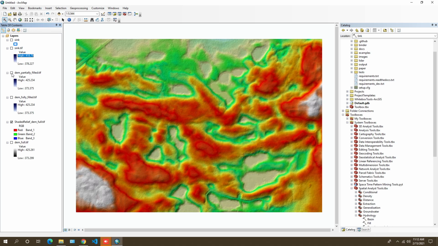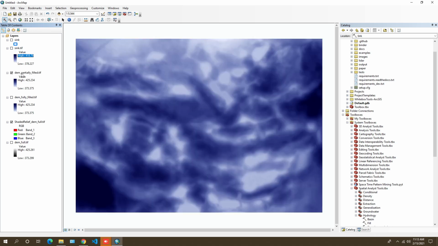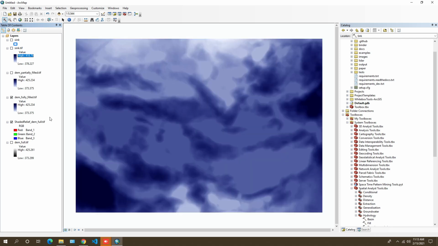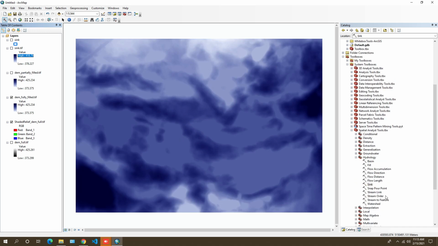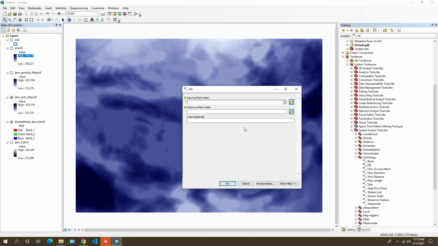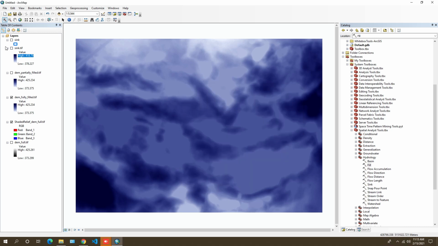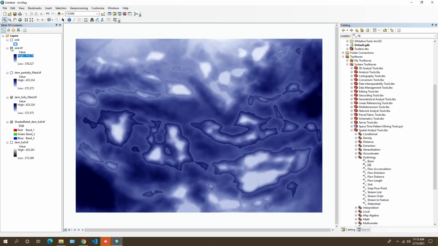Also, the other two layers are very important: the partially filled and also the DEM fully filled. The fully filled DEM is similar to the ArcGIS Fill tool. It basically fills the surface with water, so it assumes it's fully inundated. And if you overlay the sink on this one, you will see in here.